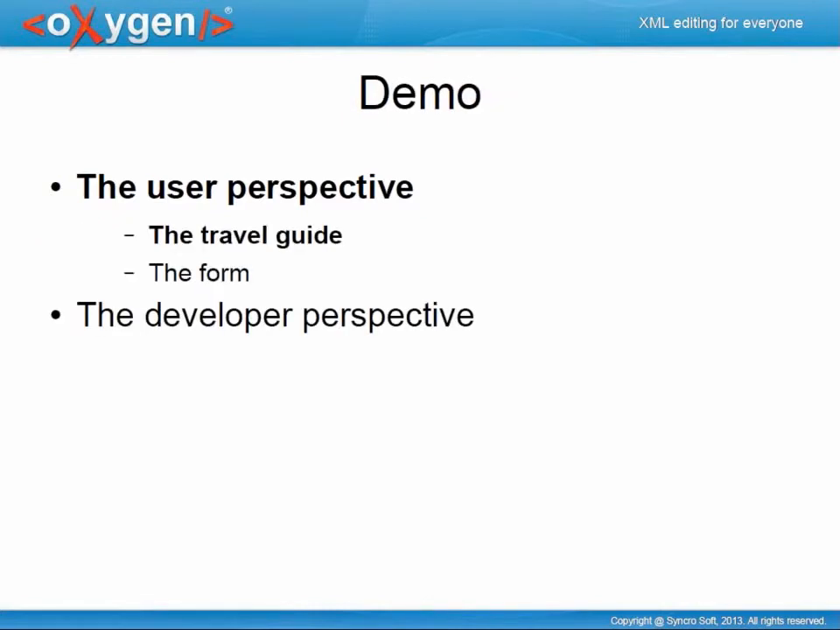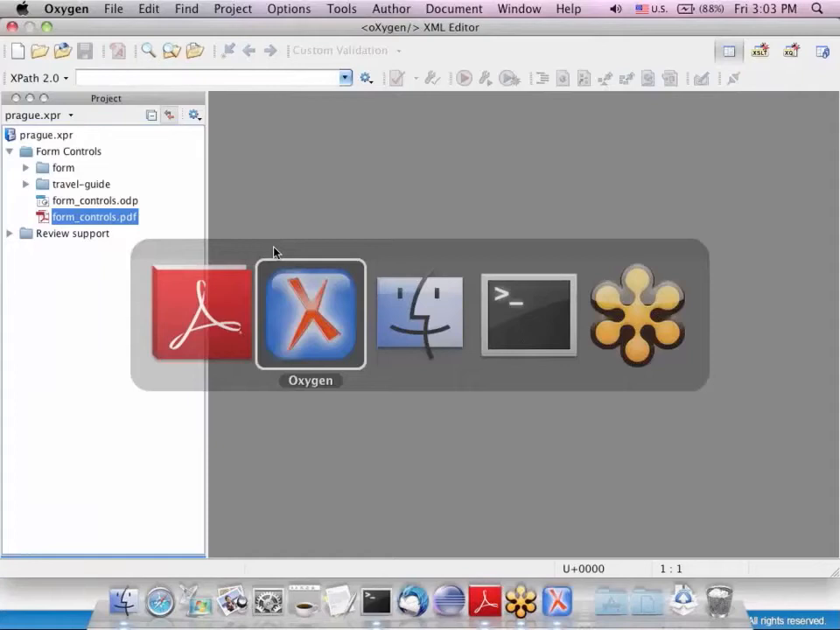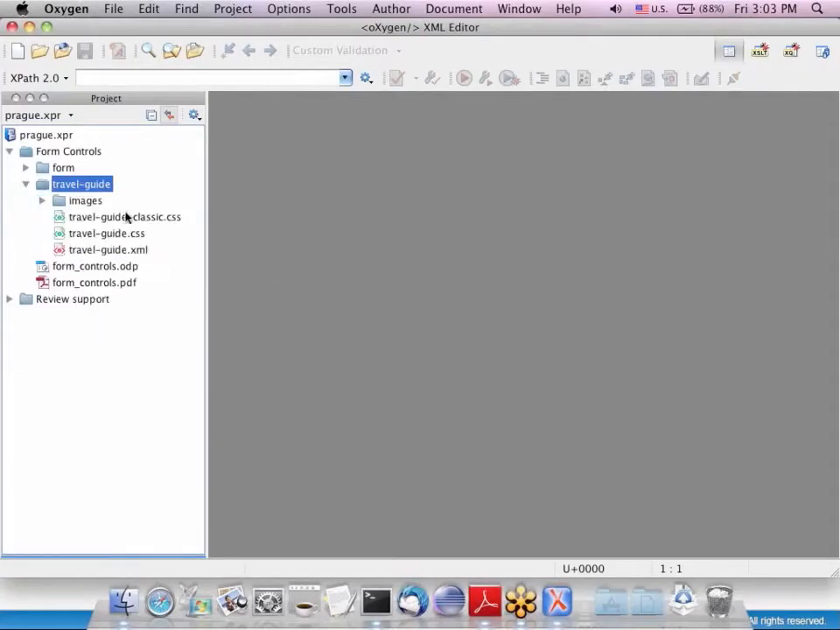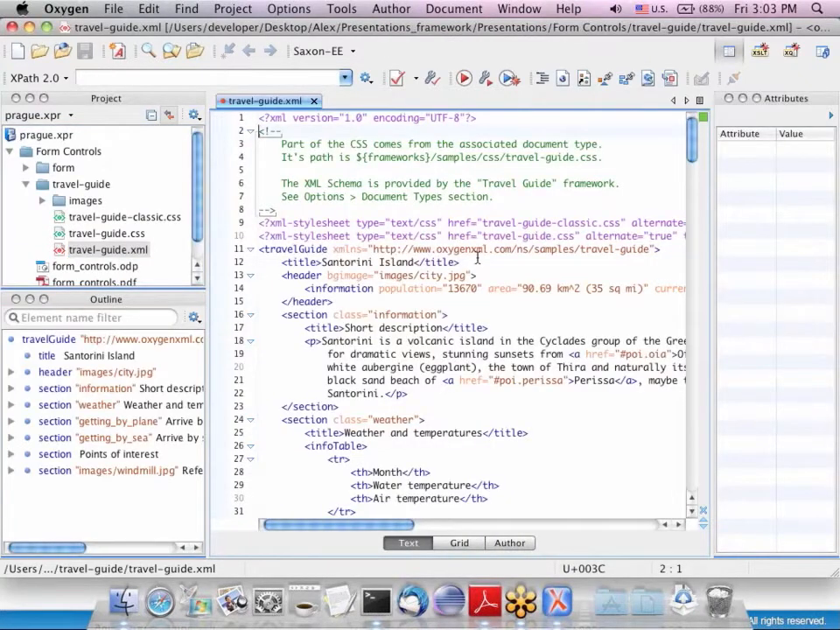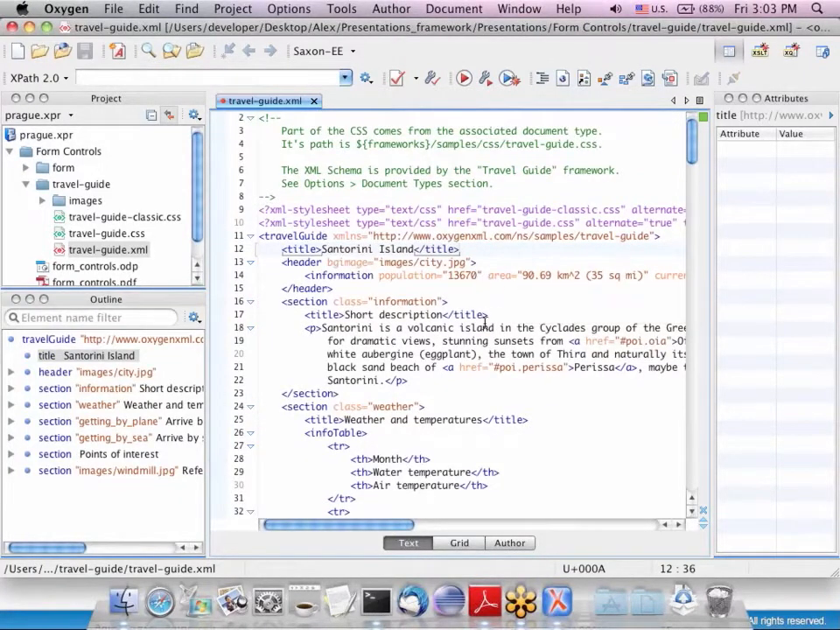So for the user perspective, I have prepared two examples. The first one is a travel guide. Actually, it's one of the sample files available in oXygen, and it presents the beautiful island of Santorini, Greece. Okay, so first of all, I'm going to switch to author mode.